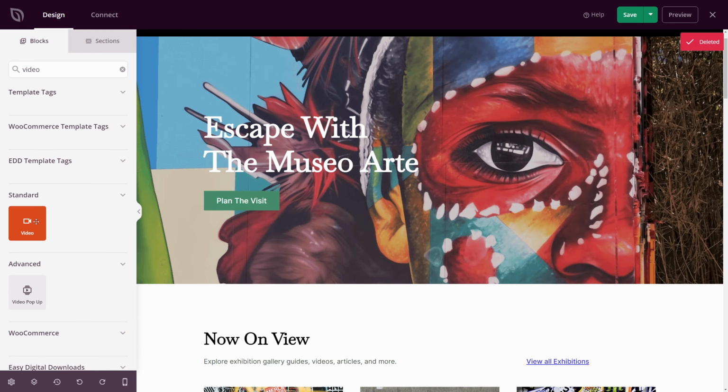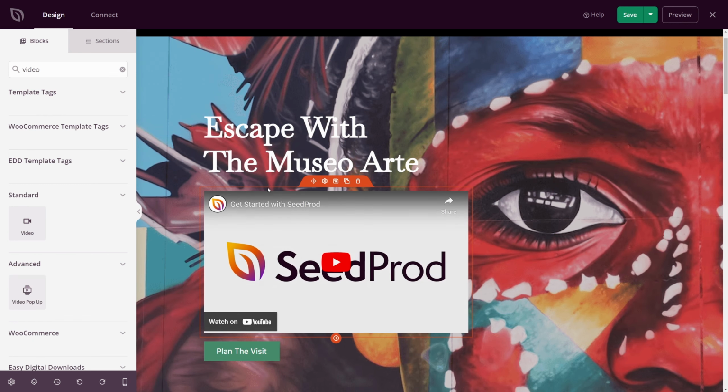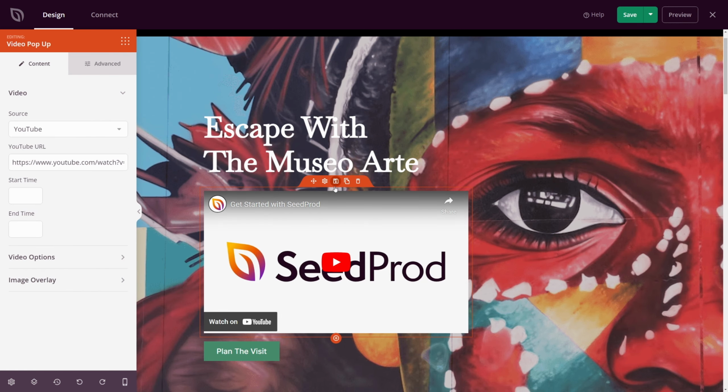And instead of using the video standard block, let's go down to the advanced video pop-up. And I'll place this in here, and we'll click on block settings. Now we have more options. For the source, we have YouTube, Vimeo, and custom. We're going to leave it on YouTube. Again, you just paste your video URL right in here.